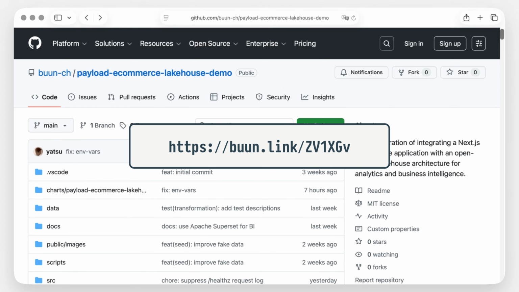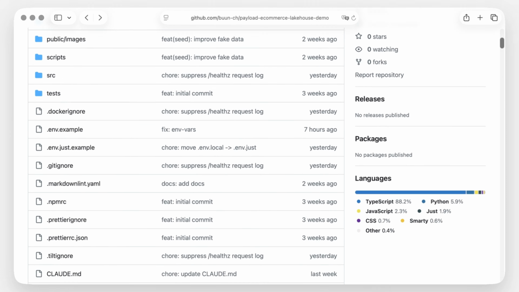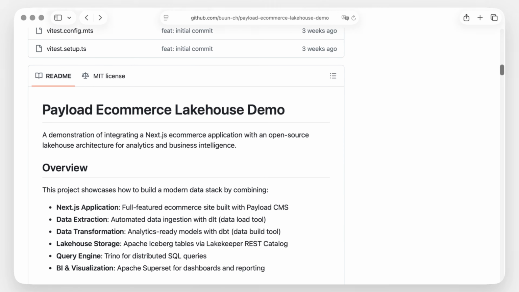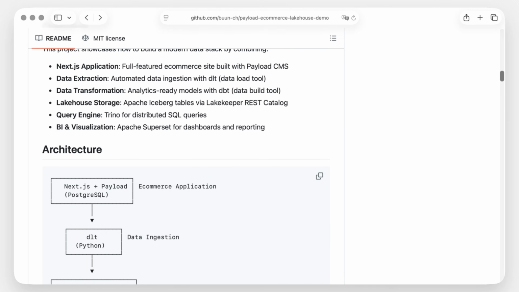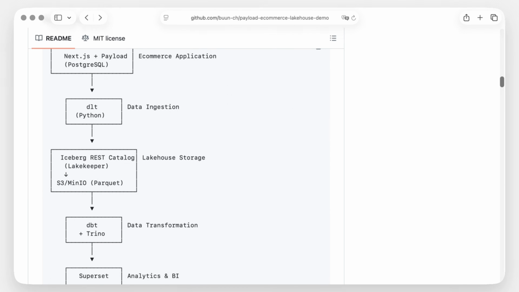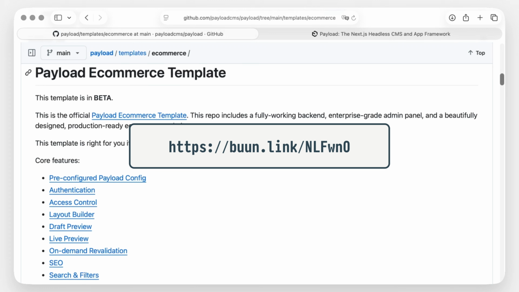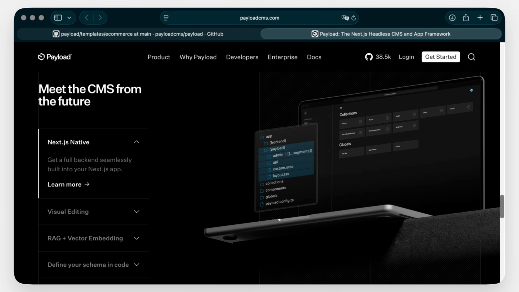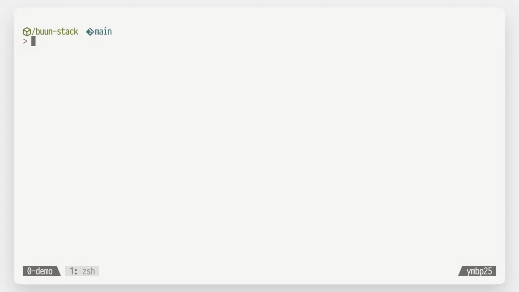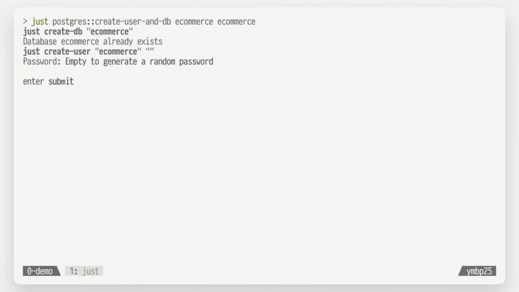Now, let me introduce the demo app we will use today. We built it so we can pull data from a real application, transform it, and analyze it end-to-end in this episode. This app was generated from the Payload CMS ecommerce template. Payload CMS is a framework for building a CMS on top of Next.js, so it fits nicely with a modern JavaScript stack. First, we need a database. I will create a new Postgres database for this app named ecommerce with this command.